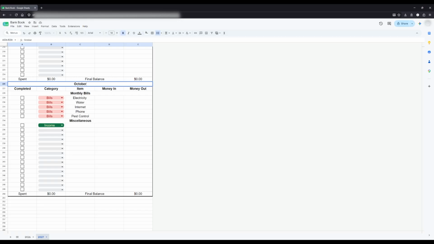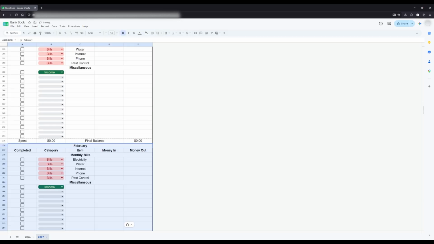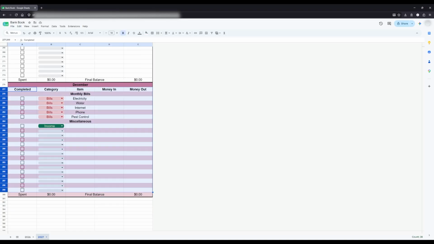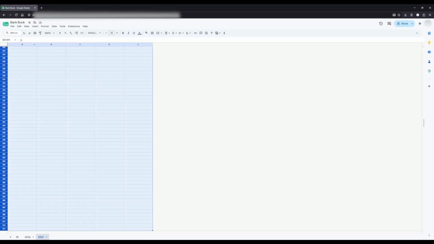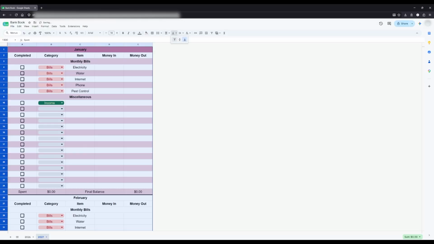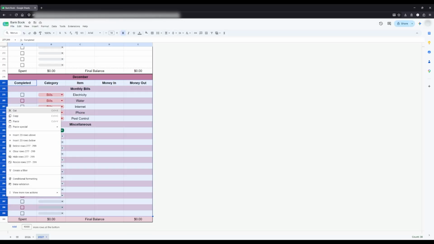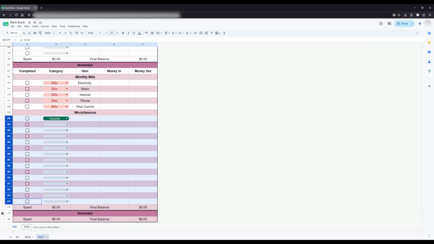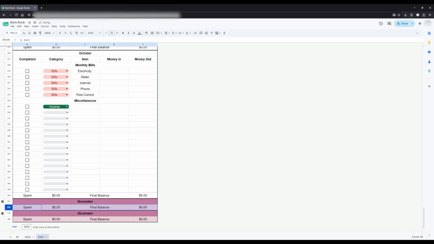Now, one thing you will see me doing very quickly is I'll be highlighting, changing the colors, and then I will be grouping. So you can group each month, so that way you can collapse them by highlighting them, right-clicking, view more options, and then grouping. There will be a plus sign on the left that you can then click to collapse those months.